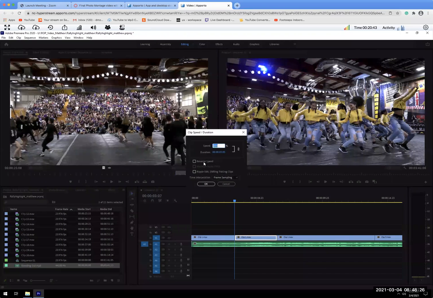Then you have reverse speed. So we can do that one. Then you have ripple, edit, shifting, trailing clips. Now, ripple, edit, shifting, trailing clips, that's going to come into play when you start to speed up and slow down clips. Because what will happen is you speed up clips, they get smaller, and you'll want to bring all the files with you. And then if you slow down a clip, it gets bigger, and you want to push the files. Unless you want to what they call truncate the clip, and you only want to use part of it. And I'll show you how that works.